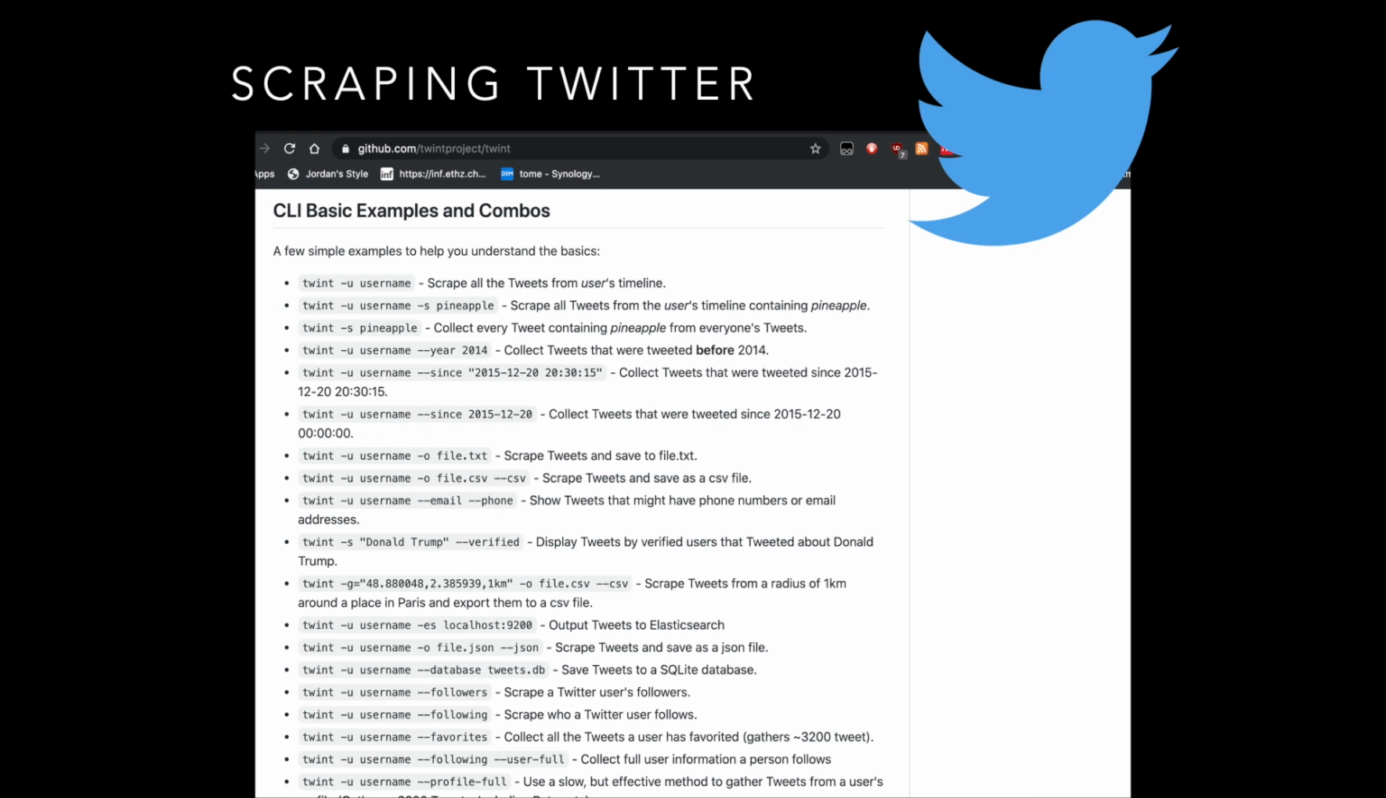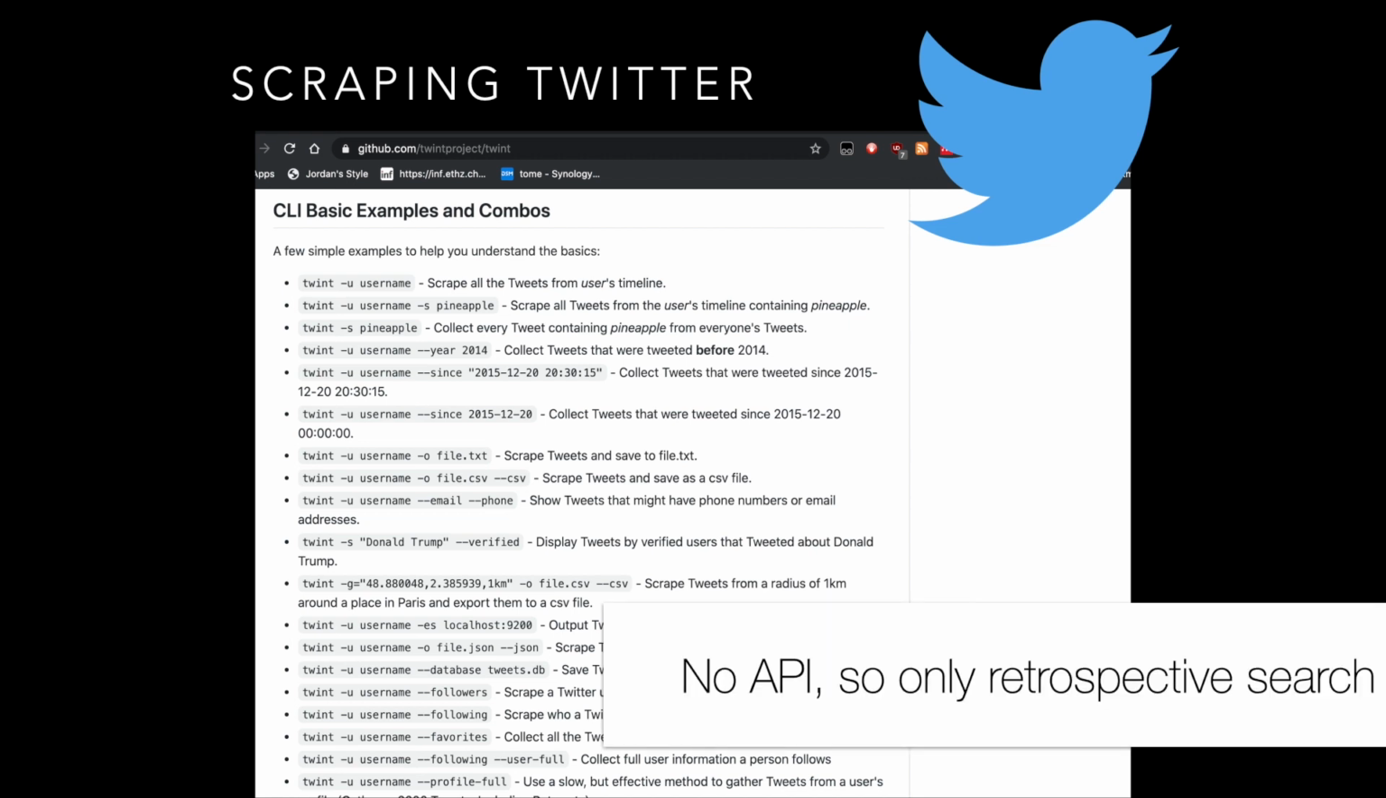Here's some examples from Twint about how you use it. You can call twint -u for username and make requests, or twint -s for a particular string query, and you can get data back this way. You don't need an API key or anything like that to do this, but note that it's all retrospective. You don't get access to the streaming API using Twint. So only retrospective search here.